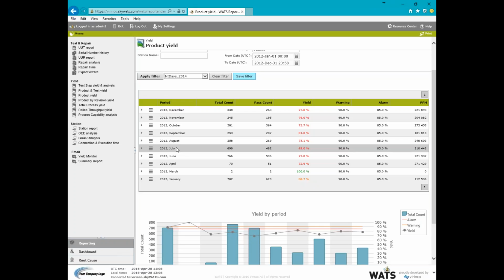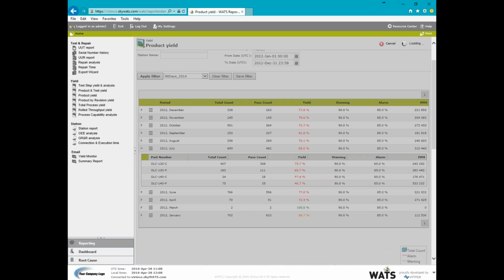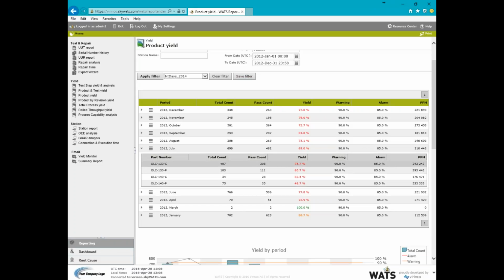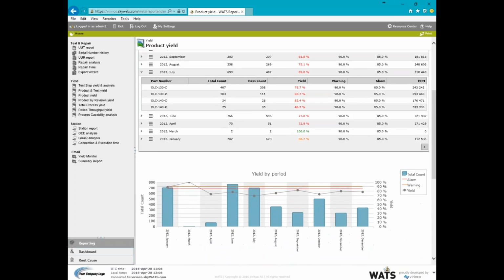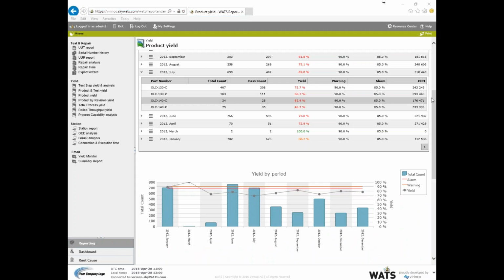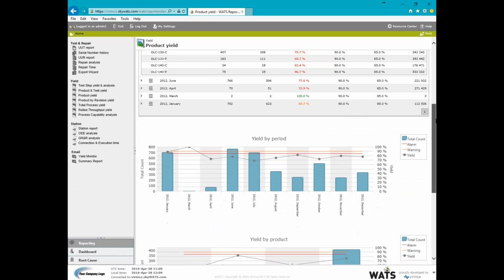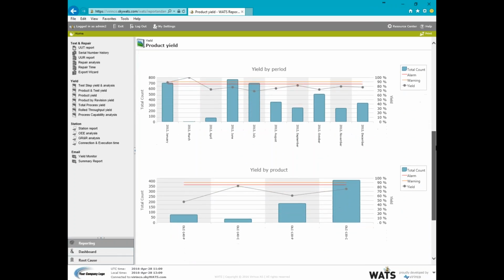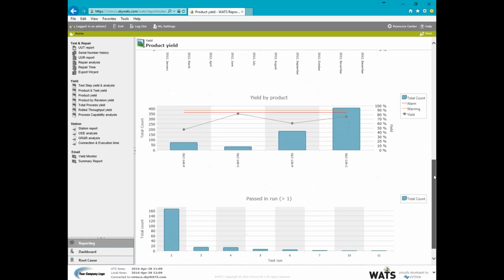If I expand on one of these, so pick July, I have 699 units, 482 units passed. If I click this, it will show me all the products that were tested in this time period with their total count and the pass count and the yield calculation. You can see they're way below my warning and alarm levels. Okay, if I scroll further down, I see the yield by period, I see the yield by product as graphs.